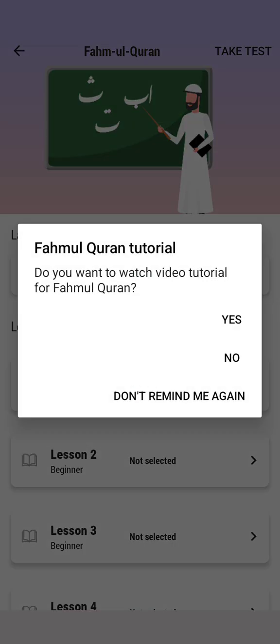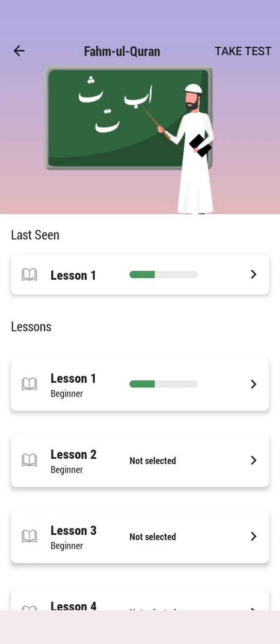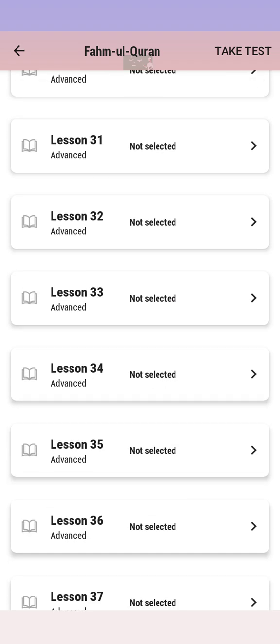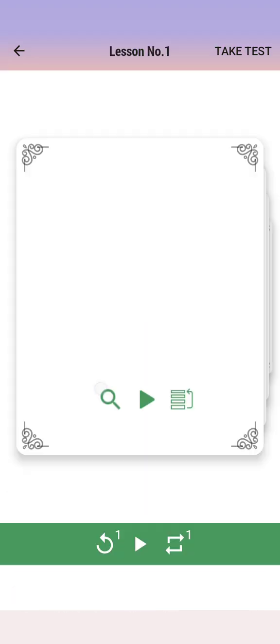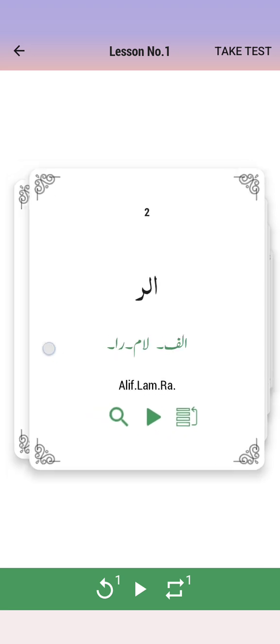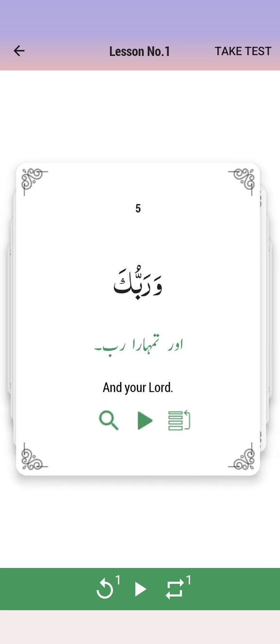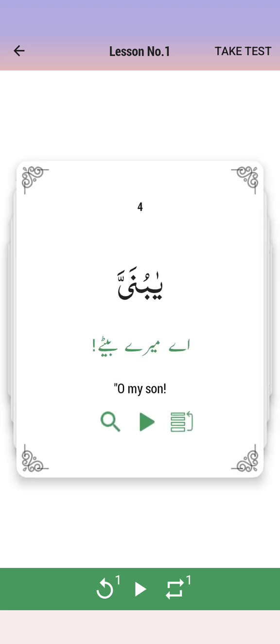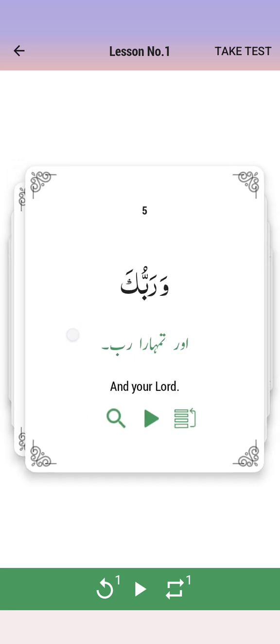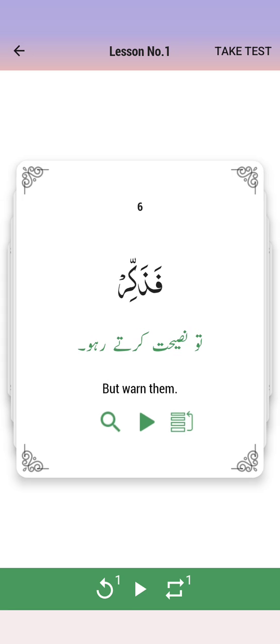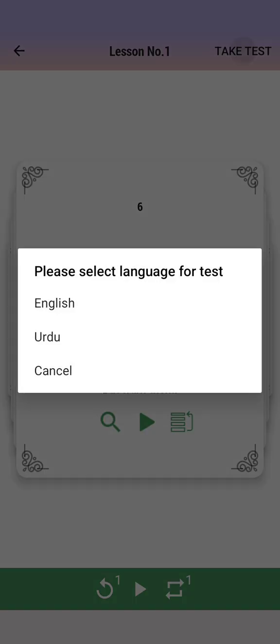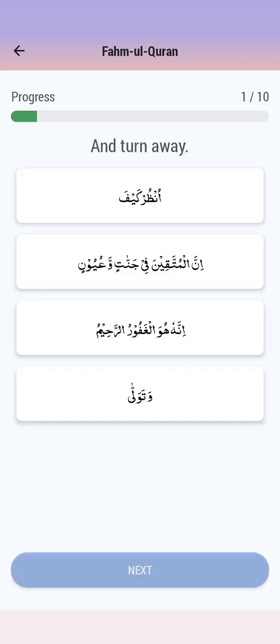Then we have Fahm ul Quran. Here you can watch its tutorial first, and there are various lessons. So you can learn Quran from here, like what a particular word of Quran means. For example, the word Ya Bunayya means "O my son." So from here, all these words actually appear in Quran. So you can learn their meaning, and then you can take a test to see your progress.